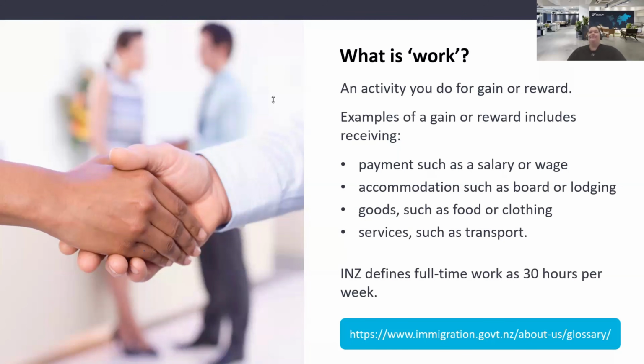What is work? Work is an activity that you do for gain or reward. Examples of gain or reward include receiving payment, such as a salary or a wage, accommodation, such as board or lodging, goods, such as food or clothing, and services such as transport. So that all is encompassed under the definition of work.